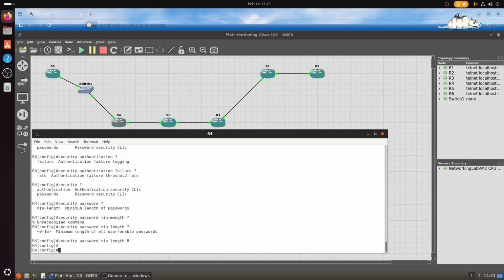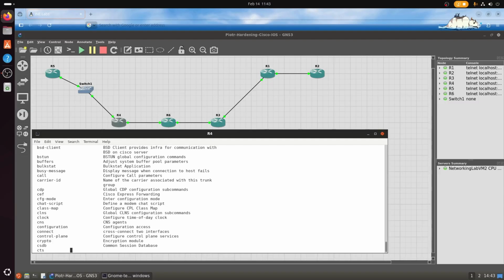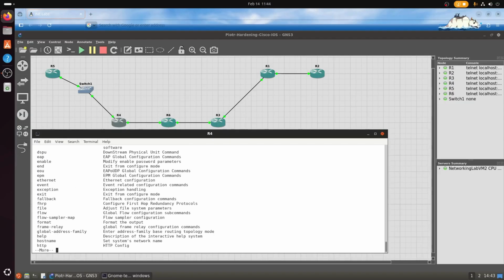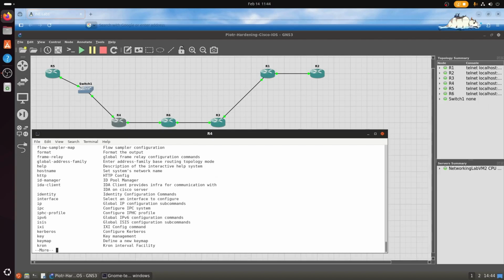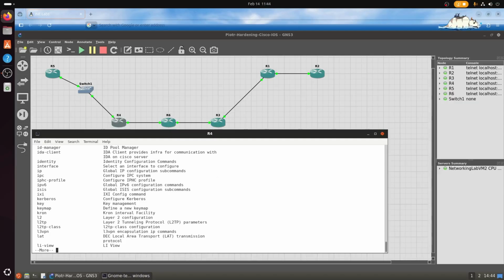I want to set this at each 3 seconds, unsuccessful authentication. It will log every 3 seconds. Let me check this again. So if the login was unsuccessful, every 3 seconds it will not work, it will fail.